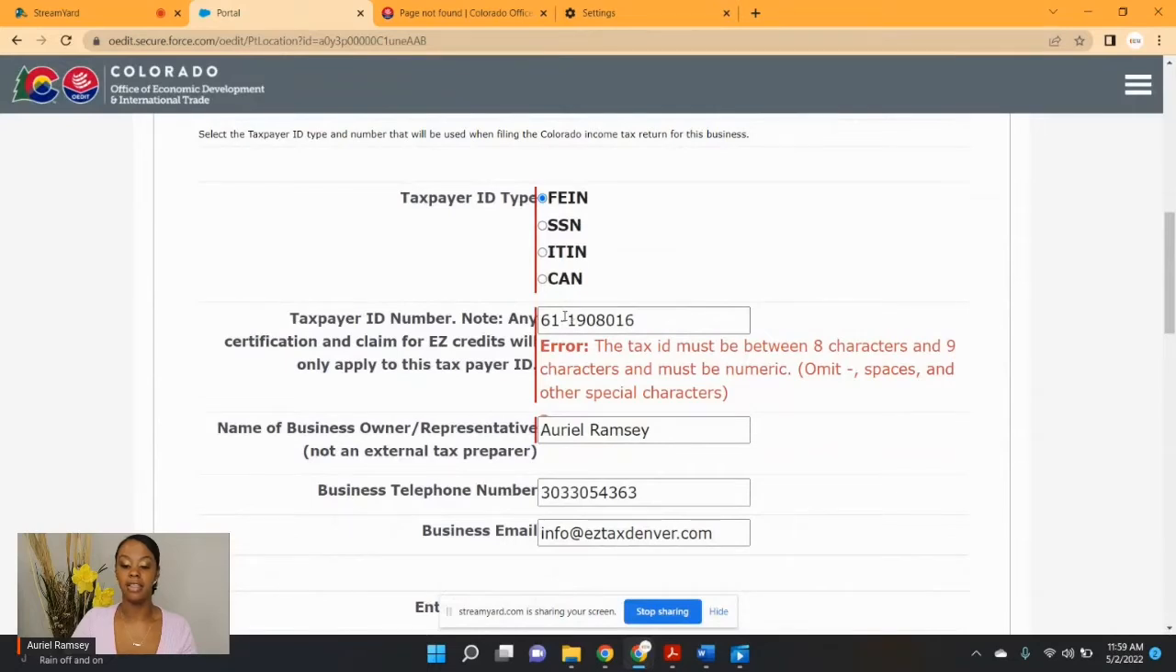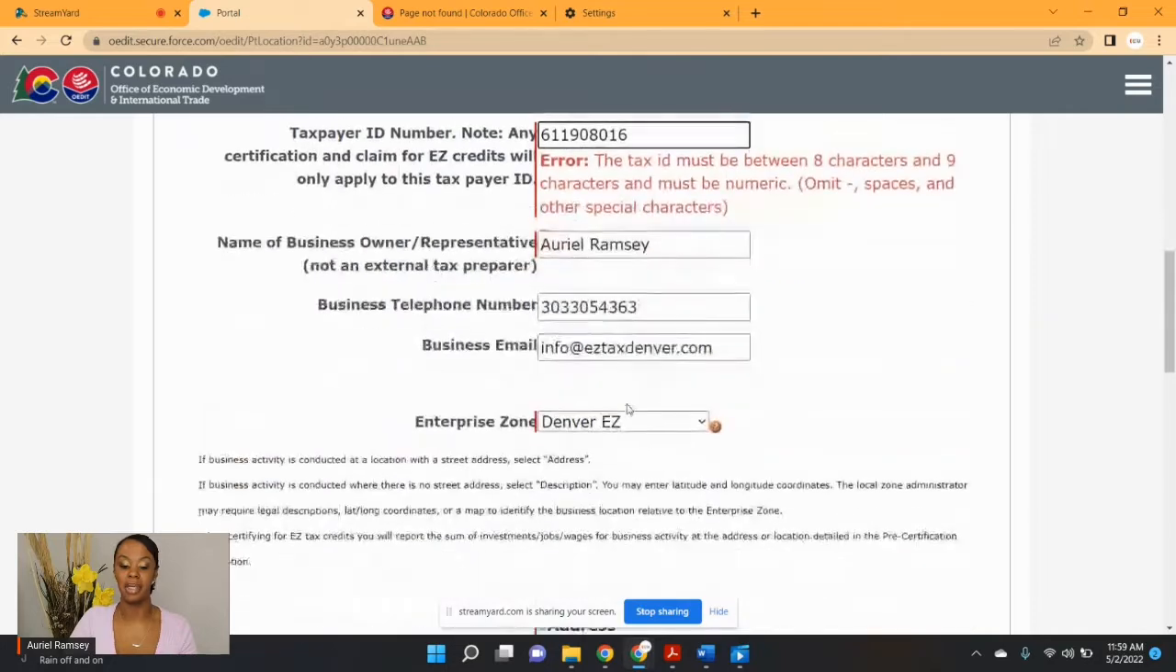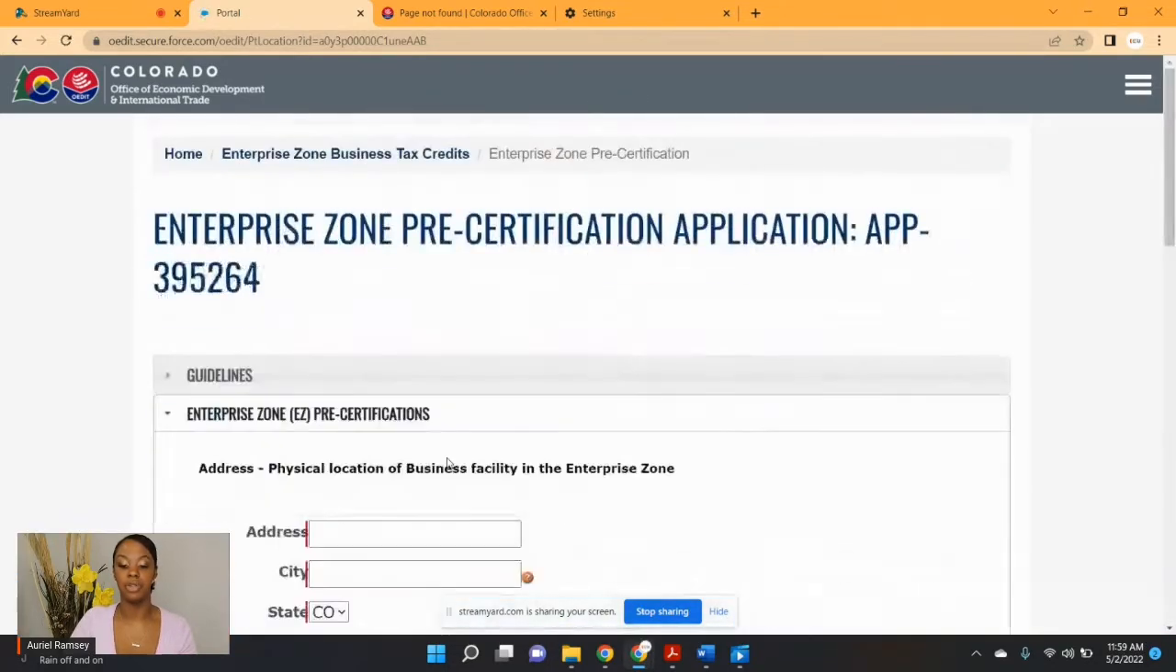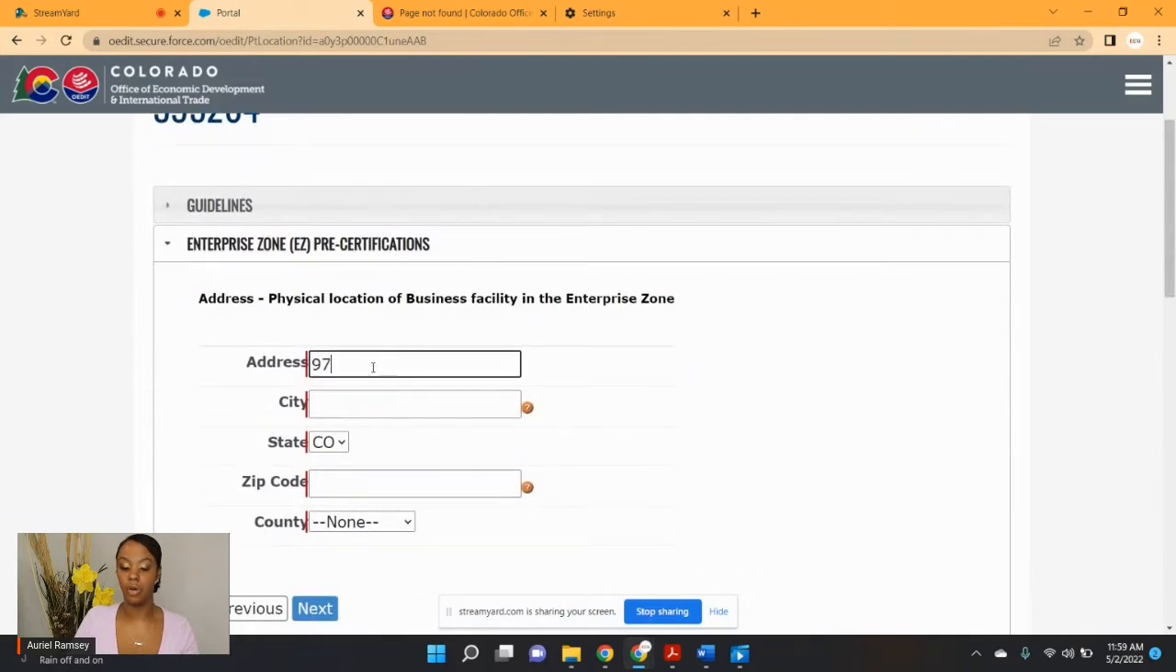And this is one that I ran into before. We do want to make sure that we don't put our EIN number with that dash in there. So if you do run into that, just delete the dash and you should be able to move forward. This is where it wants to get the actual address location.